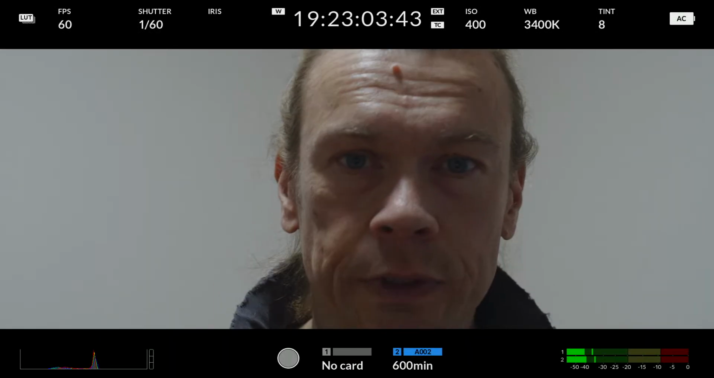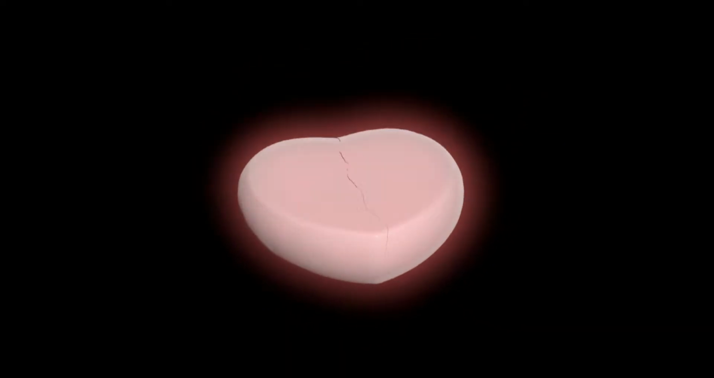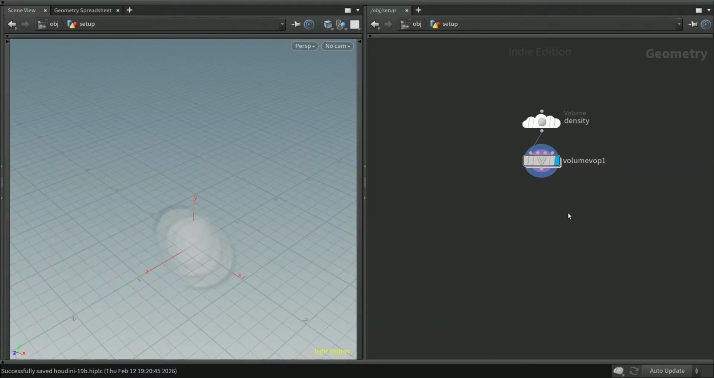Hello, today we're going to learn how to do fracturing in Houdini so that we can achieve a result like this after we later do a simulation using these fractured pieces. So let's jump into Houdini. And this is where we left off last time.